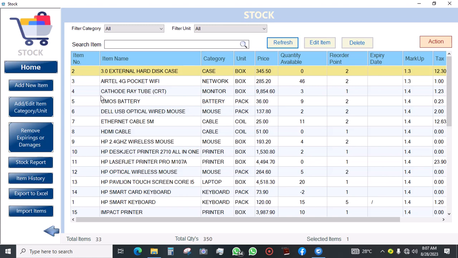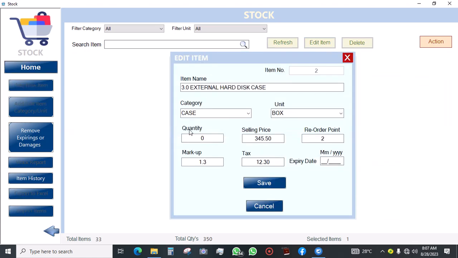I think now we can start. So let's edit the item and change the quantity. Let's say 2, not 5.